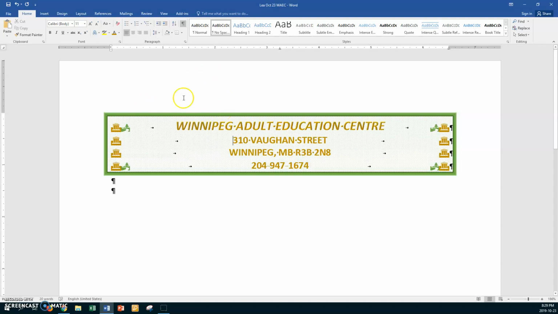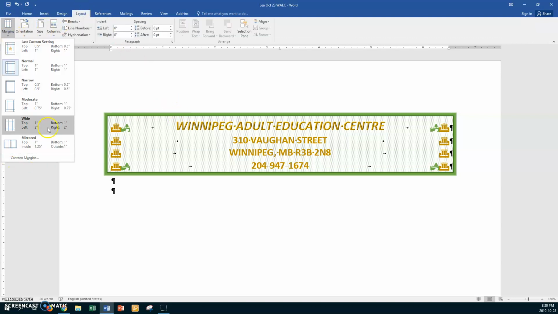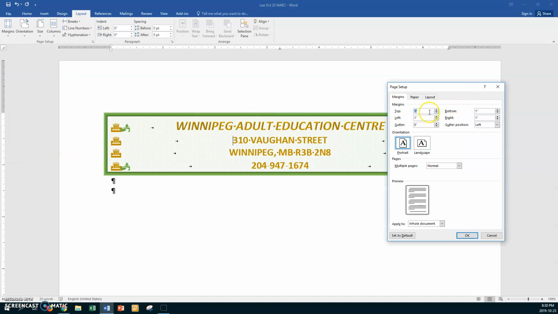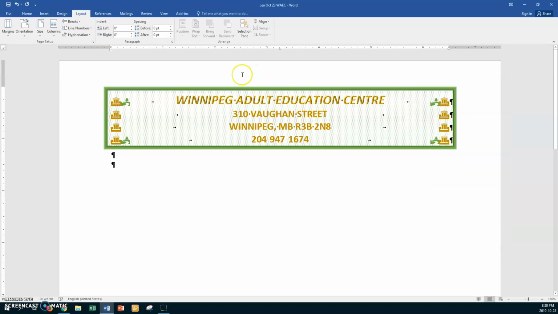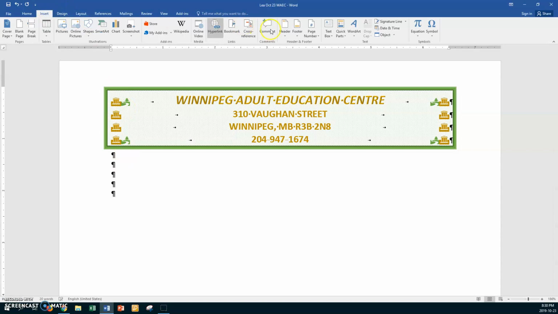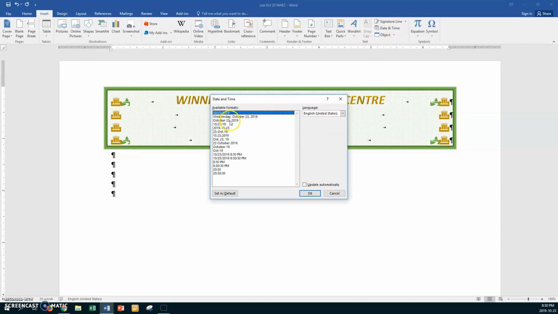Now, what does our top margin have to be? Remember, layout, margins, come down to custom margins, and it's already blue, so type in 0.5, press your tab key, and the bottom margin is now blue, put in 0.5, and press enter. So now your top margin is correct. This is all good. So now put your cursor here. I'm at 1.8, so I want to come down until I'm at not 2.6, 2.4. And we're going to insert the date and time, and you want the third date, and make sure there's no check mark here. Say OK.